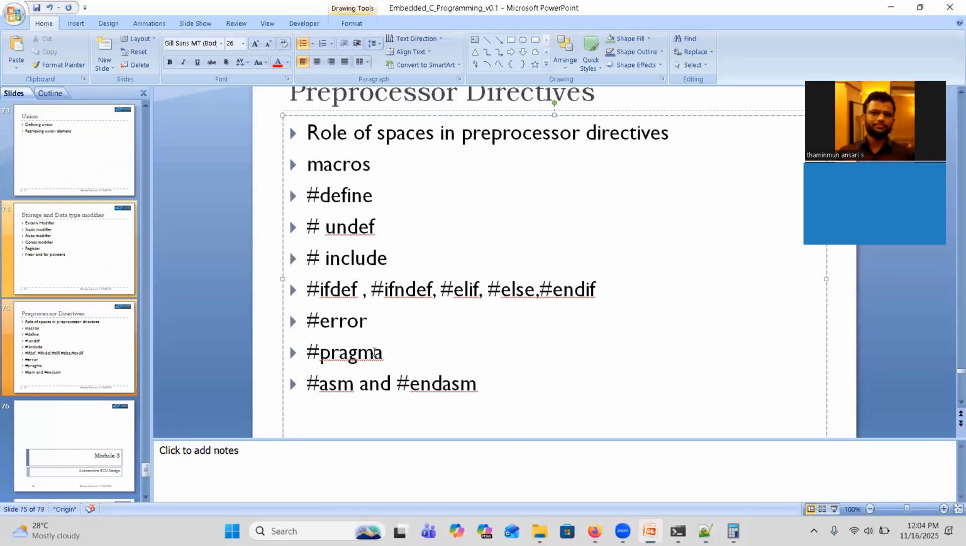Pragma is another one, and we can discuss it later. And hash asm and hash endasm are used to include some assembly instructions in your program. You can go for this asm and endasm directive. These are some of the basic preprocessor directives that we have to remember or be familiar with to deal with embedded C. With that, our embedded C basics are over, right?